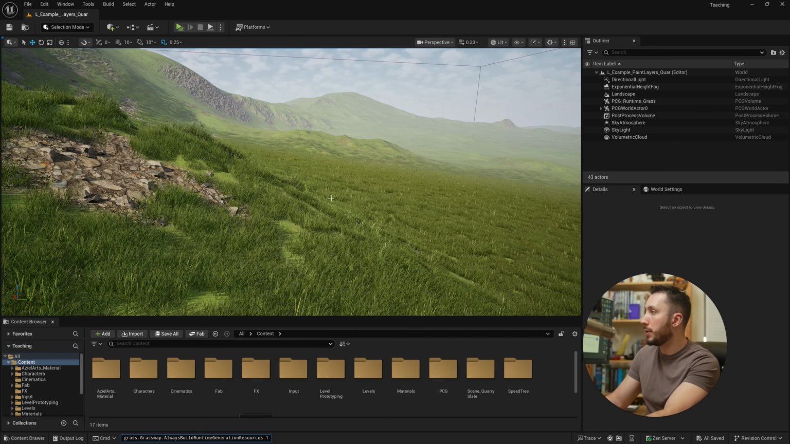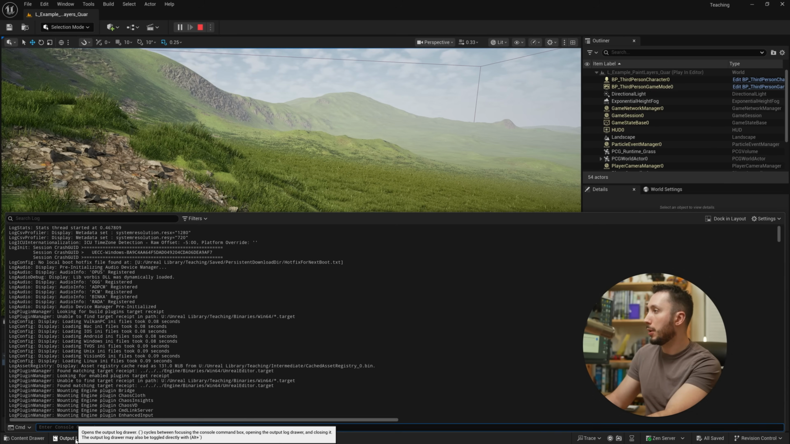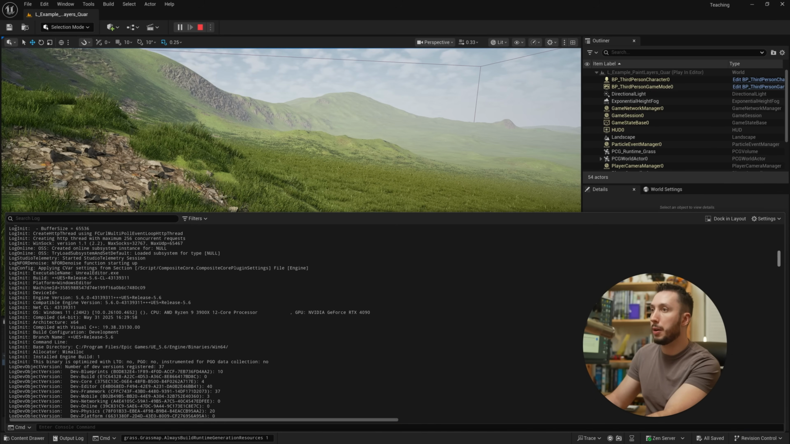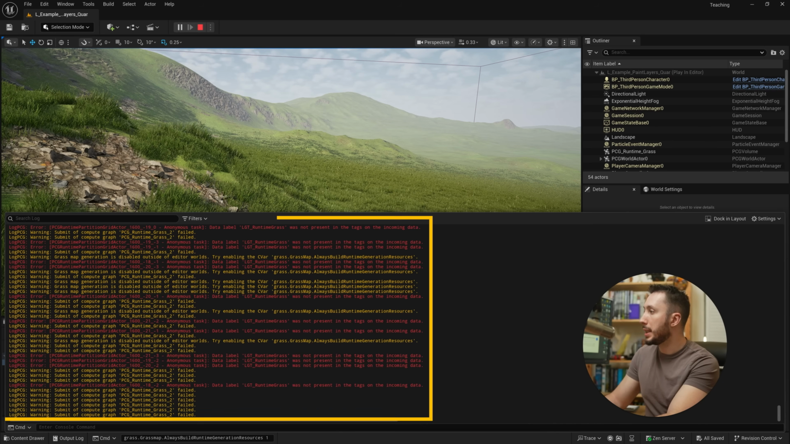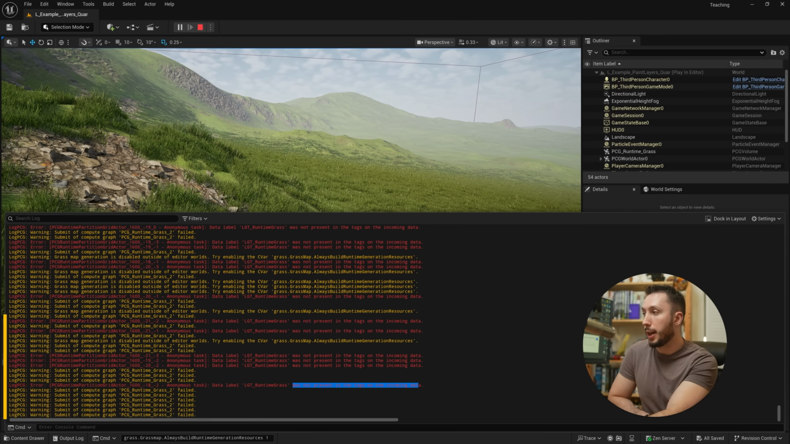Actually, before we do this, if I hit play, you can see if we open up our output log and scroll all the way to the bottom, this error is saying runtime partition actor. So one of the PCG partition actors here in the data table is looking for LGT runtime grass, which is what we called our runtime grass type and what we were looking for in the HLSL code a minute ago. We're looking for that, but we're not finding it. It's not present in the tags in incoming data.